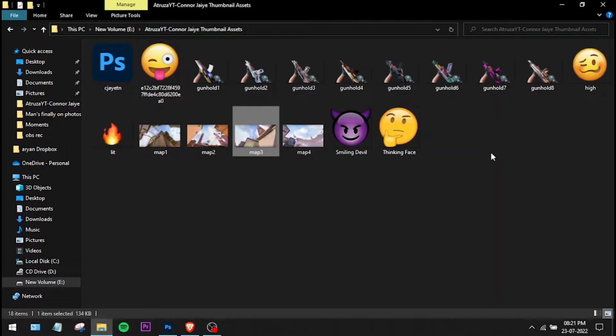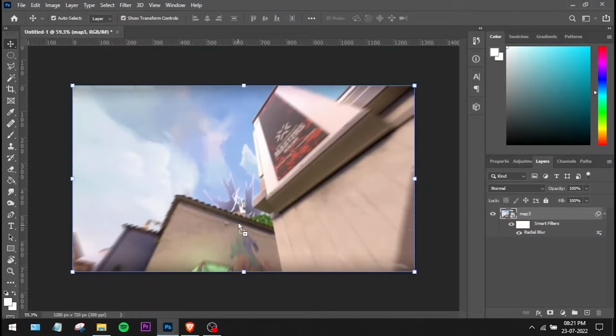So now what we need is a gun cutout. In this video I'm going to use this Reaver Vandal right here. What you have to do is just drag and drop it to your Photoshop.